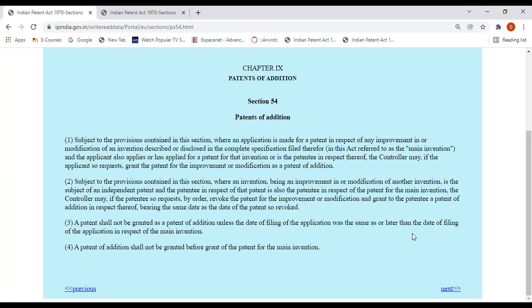Yes. Okay. So in that scenario, suppose the main invention does not contain sufficiency of disclosure, or the patentee thinks that I have to maintain only a single application. In that scenario, the patentee requests the controller to revoke my main invention and consider my independent patent as a patent of addition, and that belongs to the single invention.